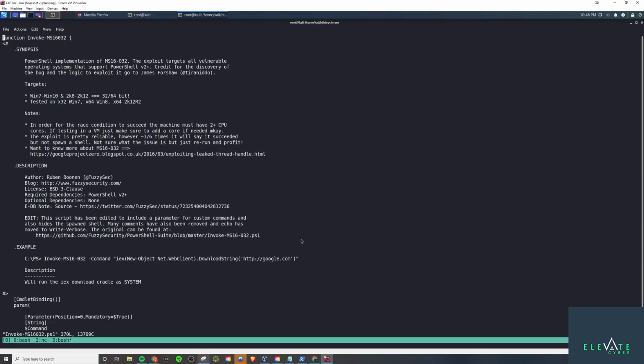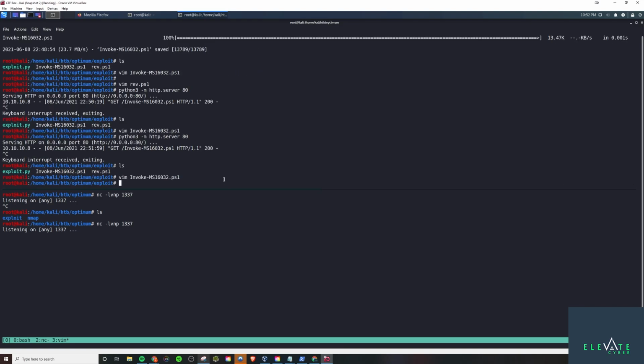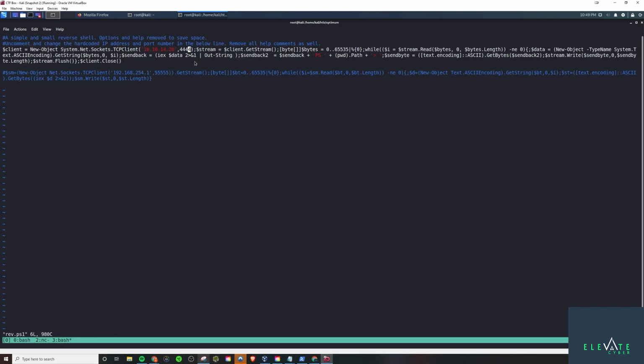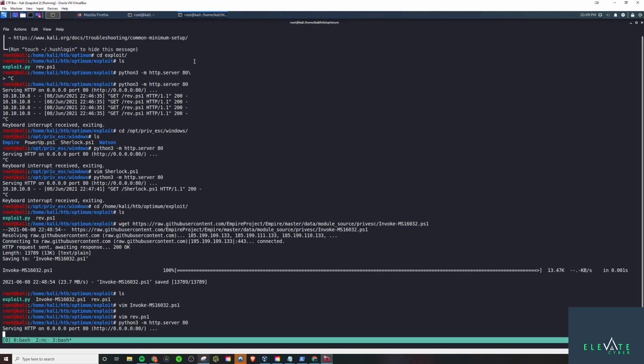First we've got to pull it down, we'll go into Vim, and then at the bottom we're going to add that example line, except we replace it with our IP address. And we're going to edit rev.ps1 to change it to a different port because we want our elevated shell to be on a different port that's not in use already. So we do that, and then we're going to fire up our Python web server to host this stuff.